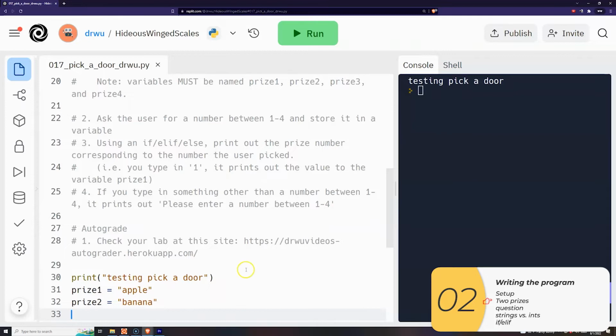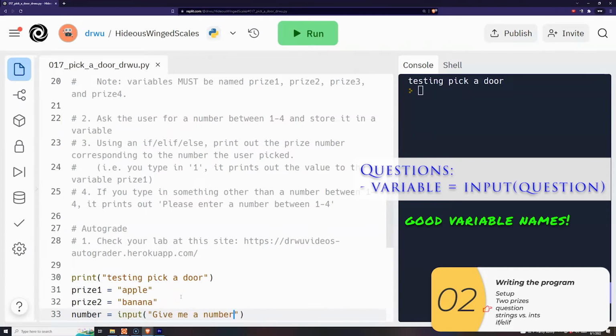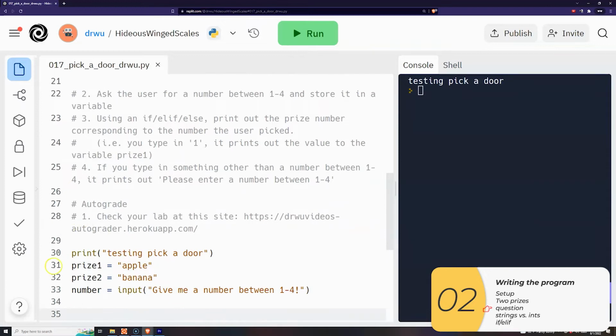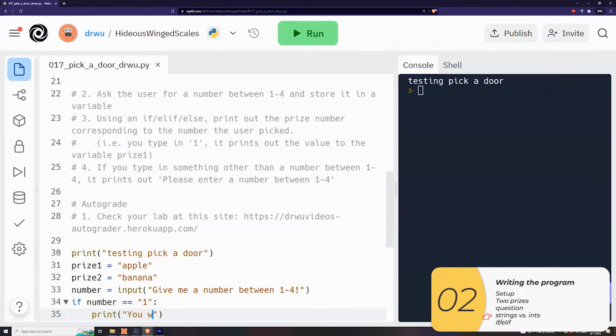Next, we're going to do the part where we ask the user for a number between 1 and 4. Remember, to ask a question, we use variable is equal to input question. So I'll do that right now. And I want that variable to be a good variable name. A good variable name, which describes what it is, would be number. There are other good ones, but that's what I picked. Now you want to remember that even though we're saying it's a number, because it's coming out of input, it's going to be a string. The variable number has a string value. So my comparisons need to be strings too.